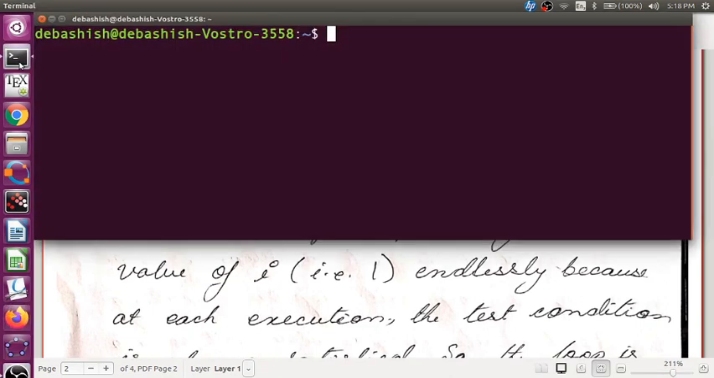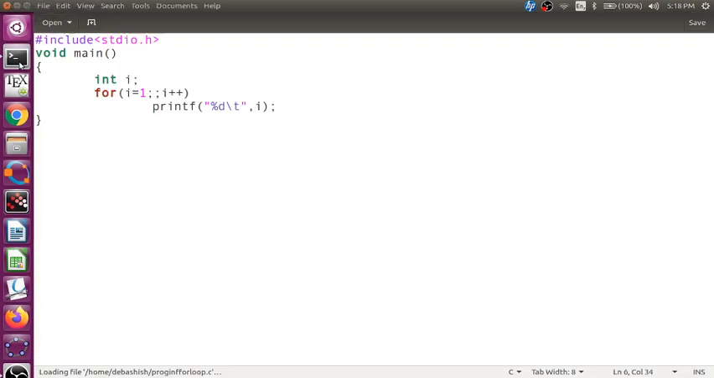So let us see this case also. Let us modify this program and see what happens. For I equal to 1, I remove this I++ and I give here I less than 5, printf "%d\t", I.